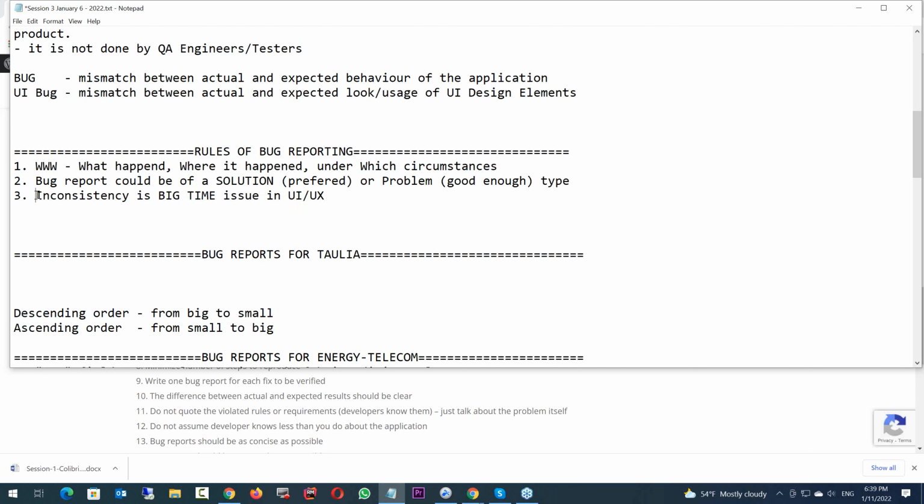And we also mentioned that inconsistency is a big issue in user interface and user experience. So similar things, identical things should be consistent. Inconsistency, even a minor one, is a good reason to write a bug report. So many bug reports will be written because of some inconsistencies. You might not know what is the right way of doing it, but definitely it is not consistent with this. Okay.